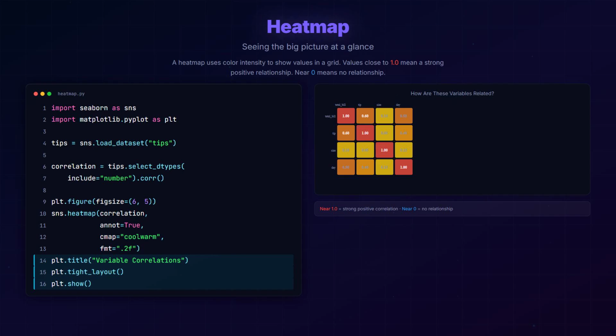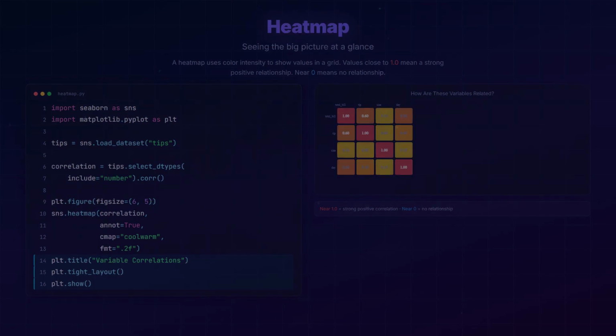values close to 1.0, like the diagonal, mean a perfect positive relationship. Values near 0 mean little to no relationship. Notice how total bill and tip have a correlation of 0.60, a moderate positive relationship. The color intensity makes these patterns instantly visible across the entire dataset.